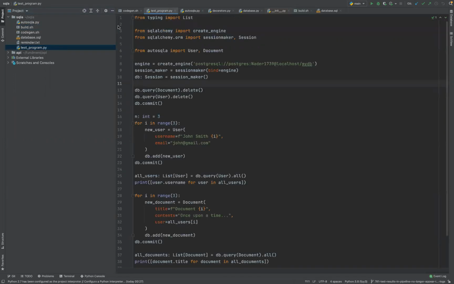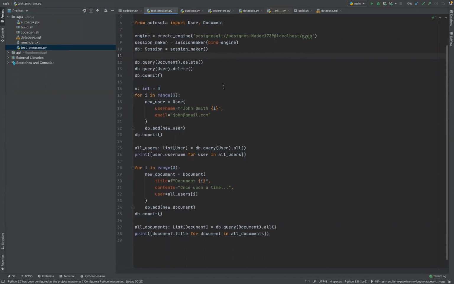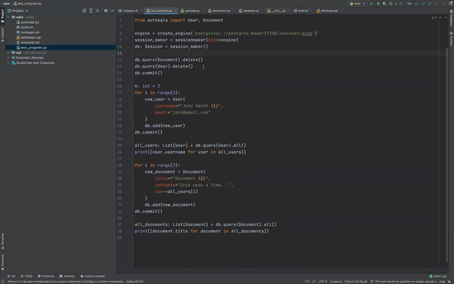I'll walk you through this test program fairly quickly. I mean, it's quite straightforward. All it does is delete existing data, and then it adds 3 users with different names. And then it adds 3 documents, each of which belong to their corresponding user.